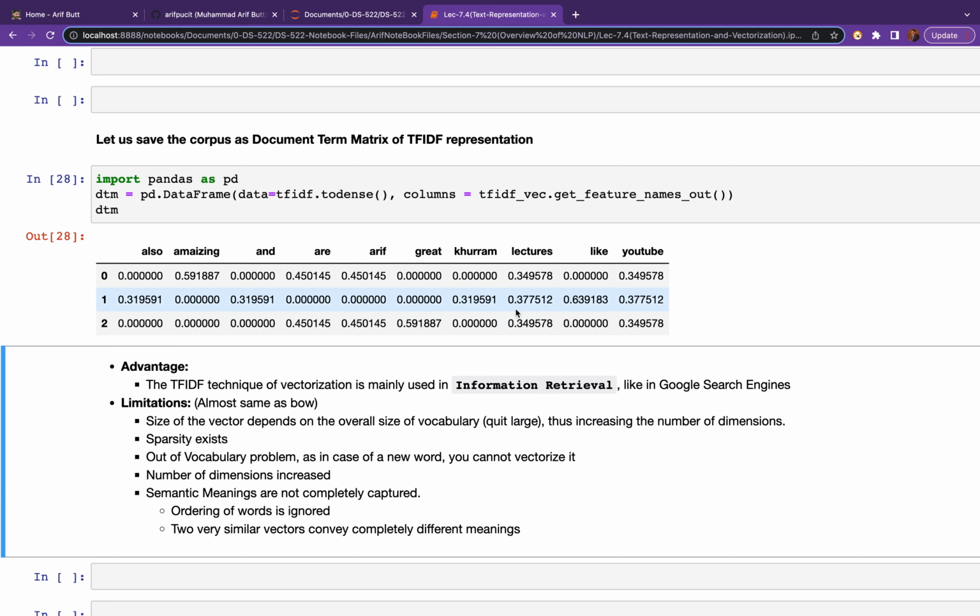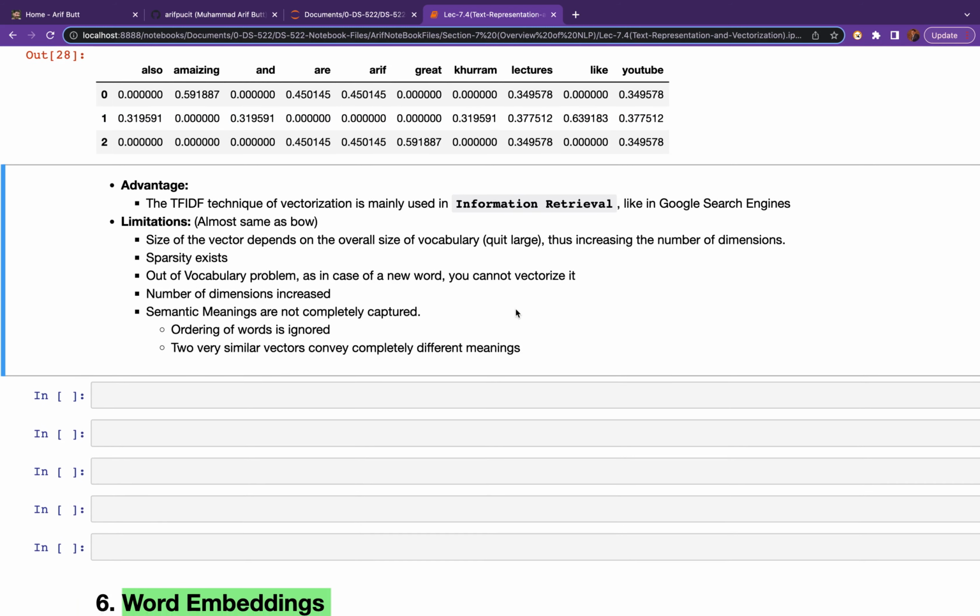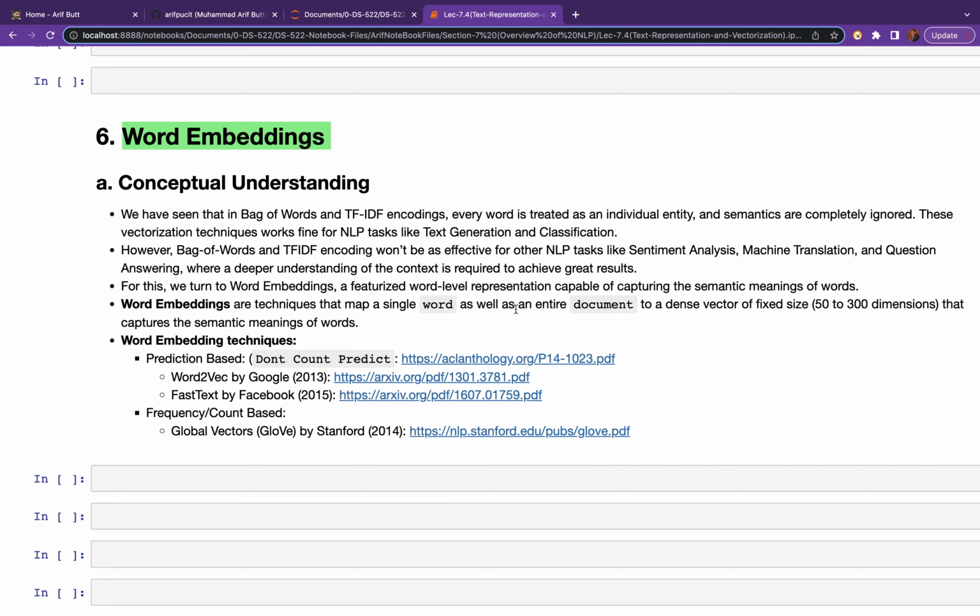My dear students, TF-IDF technique of vectorization is used in information retrieval. However, it still has almost the same limitation as we have discussed in case of bag of words encoding. So these techniques do not give good results for problems like machine translation and question answering systems, where a deeper understanding of the context is required to achieve great results. So let's move on to the next family of techniques called word embeddings.